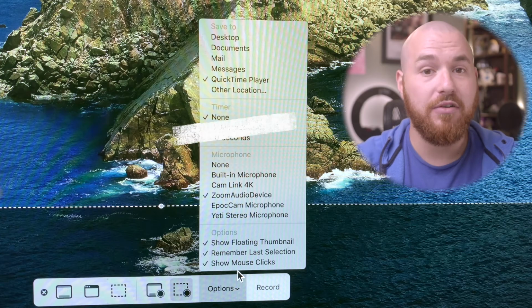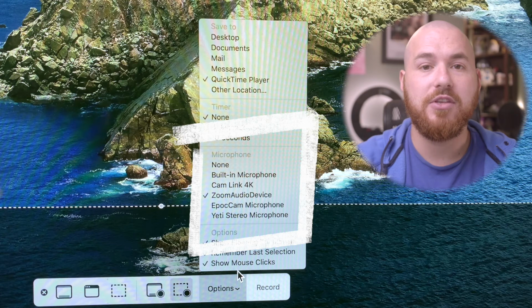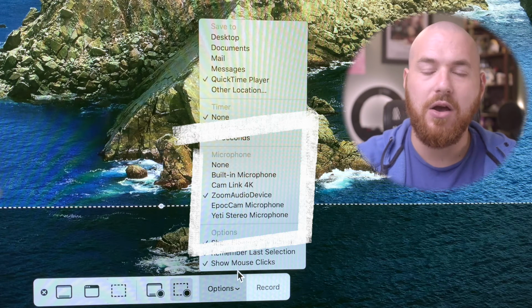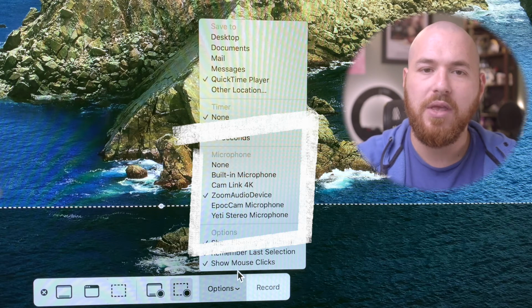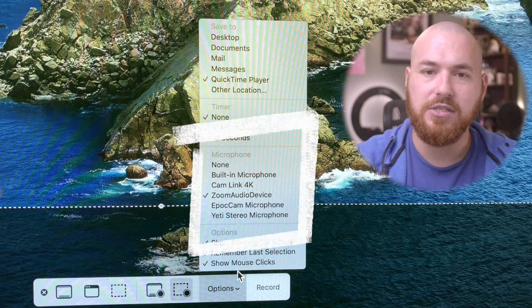If you leave the microphone option on none, then the screen recording will not capture any audio. Conversely, selecting a microphone will allow you to capture the audio. This includes any audio coming out of the device's speakers, since the built-in microphone or any microphone will pick up the room noise.